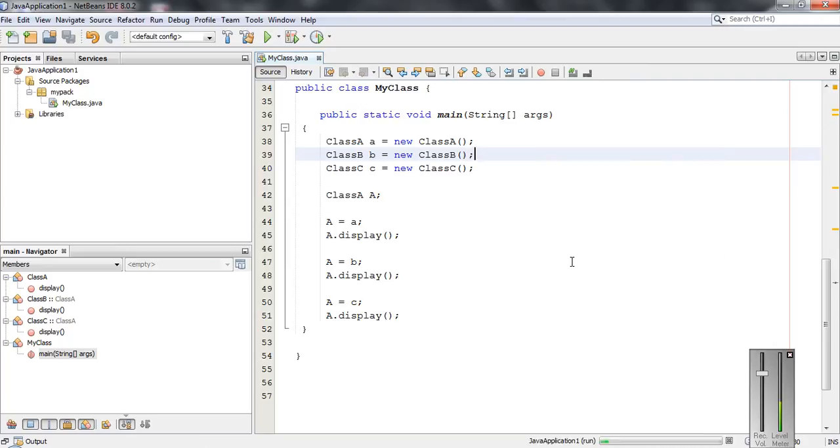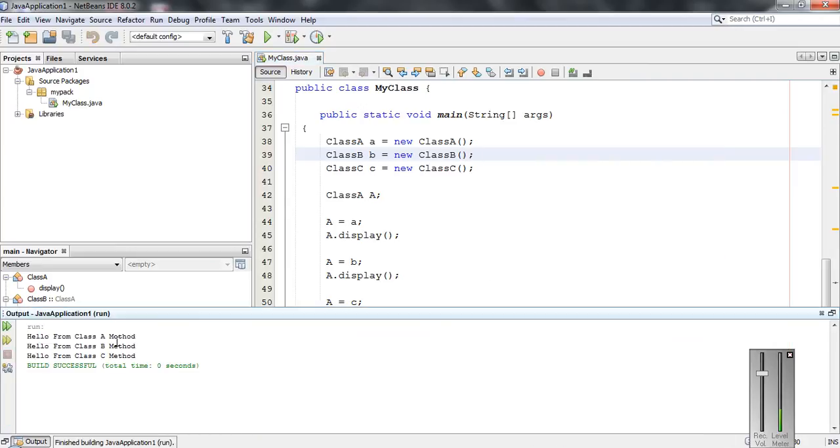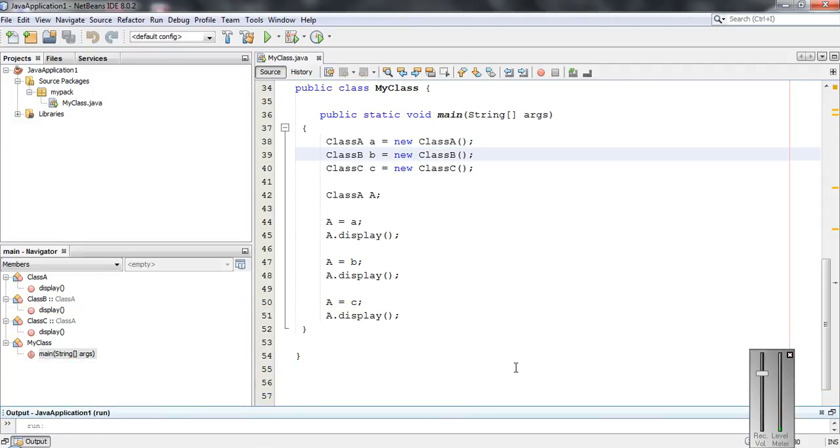So we can check the program, run the program. Here we have all the versions of the display method: hello from class A method, class B method and class C method. This is how Java established runtime polymorphism, and this is called dynamic method dispatch in Java. I hope you understand the concept.